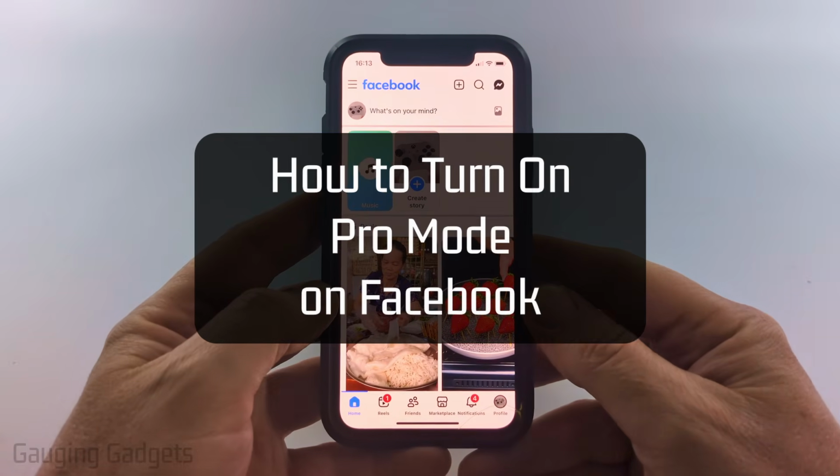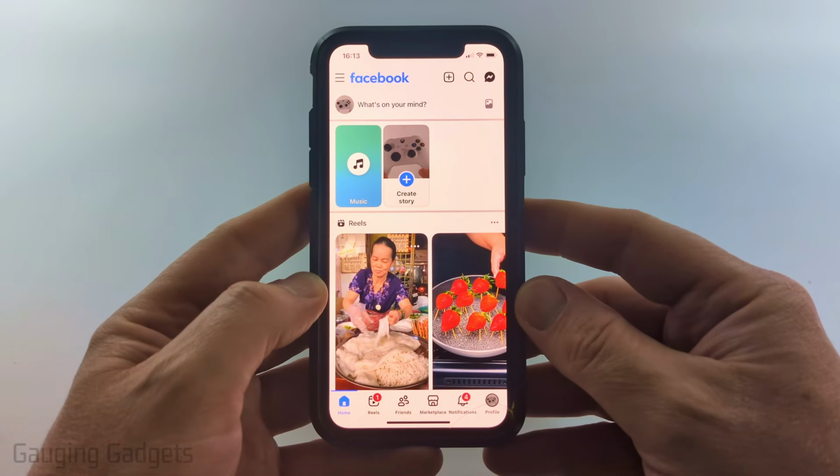How to turn on pro mode on Facebook. In this video, I'm going to show you how to turn on or enable professional mode on Facebook.